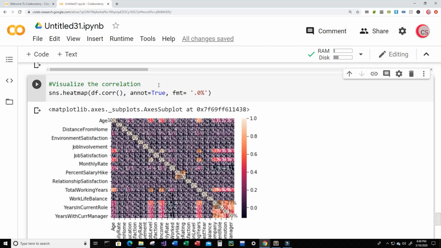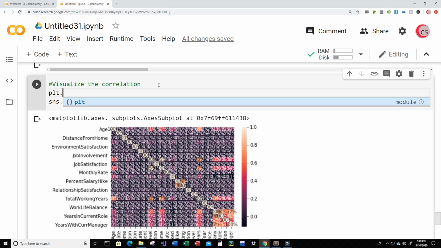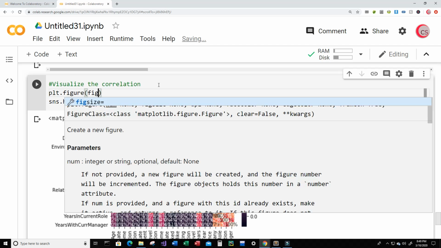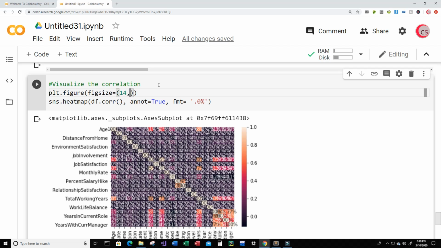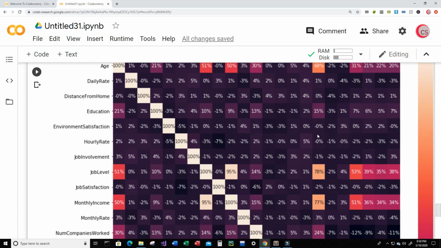Okay, and that doesn't look that good. So let's change the size. plt.figure. We're going to give it a figure size, and we'll do 14, 14. And let's run this. Okay, that looks a lot better.